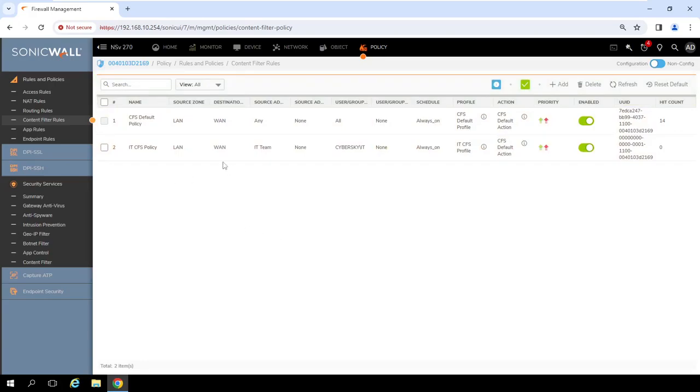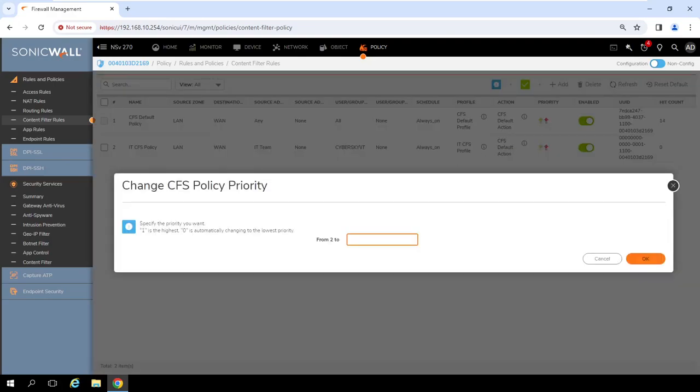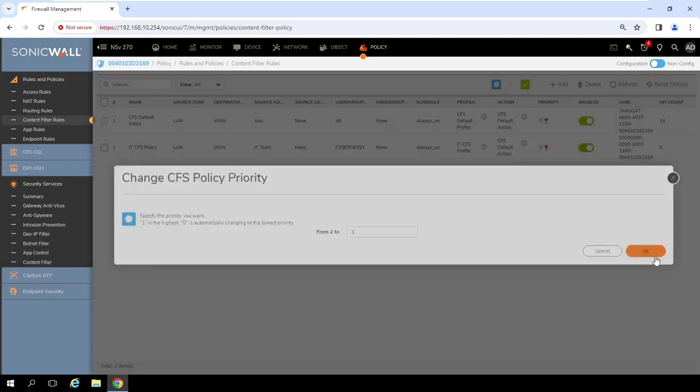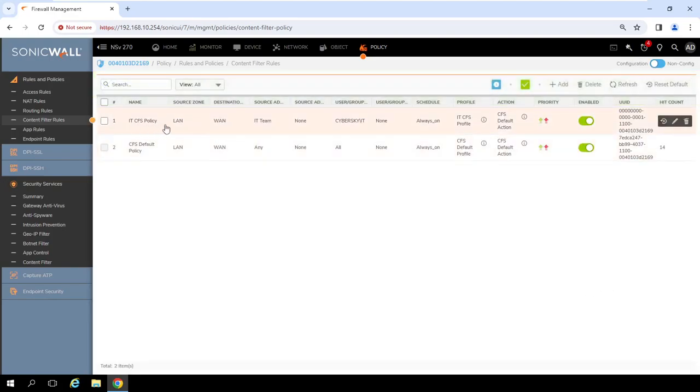And I want to make sure, for example, if you set it like this, that means the CFS default policy has high priority. Then if you configure like this, this will not be applicable, because the first hit is any source address there, so all the IT team will get this CFS default policy. So I want to change this priority. I want to make this policy the top one. So here I can change from 2 to 1. You can make it 1, then click OK, and you can see the ITCFS policy will be added to the top. Now the CFS default policy is on the bottom.